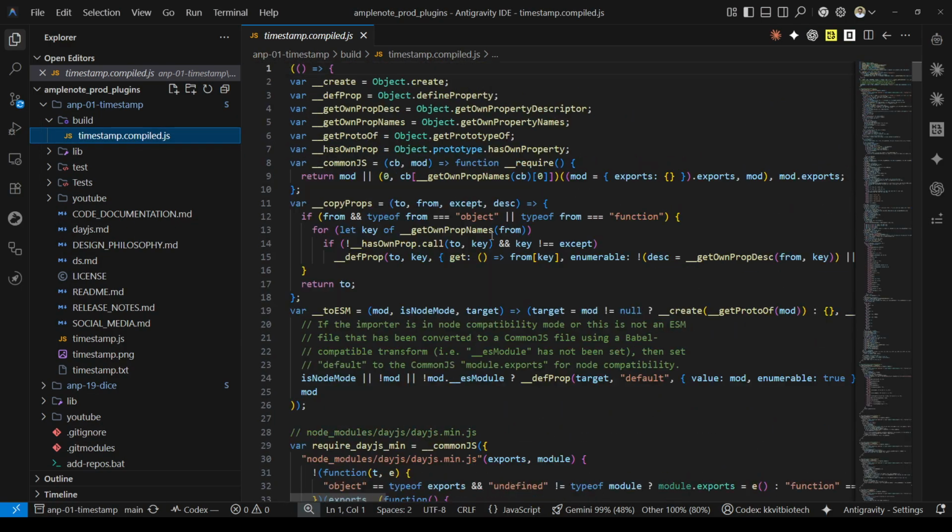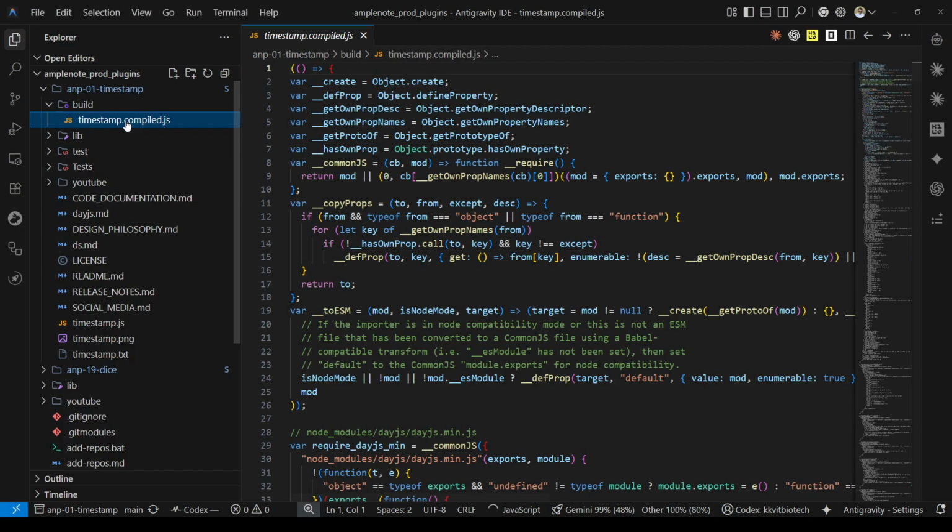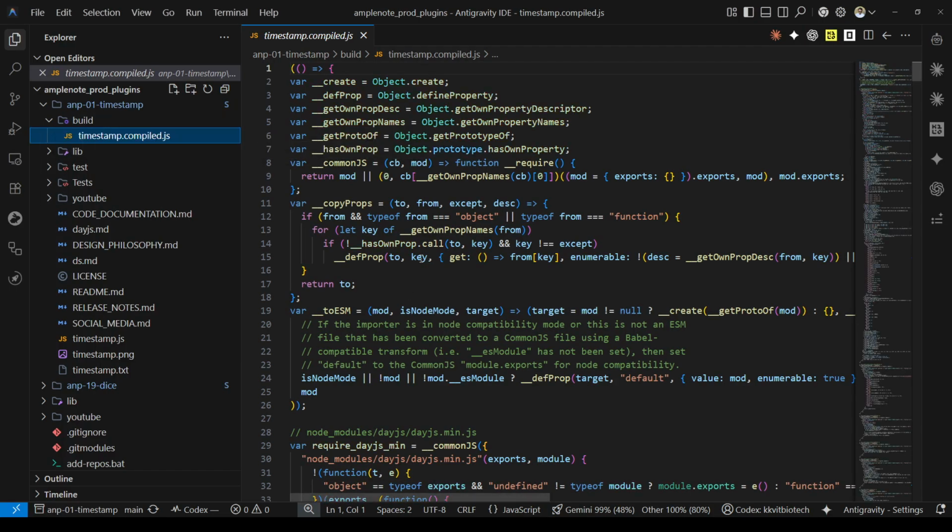The build script performs post-processing. It wraps the entire bundled output inside an IIFE, an immediately invoked function expression, that returns the main plugin object. This encapsulates all code, preventing global variable collision and allowing complex functions and helper classes to exist safely inside the scope. The output is written to the plugin's build directory as a compiled JavaScript file, ready for distribution.